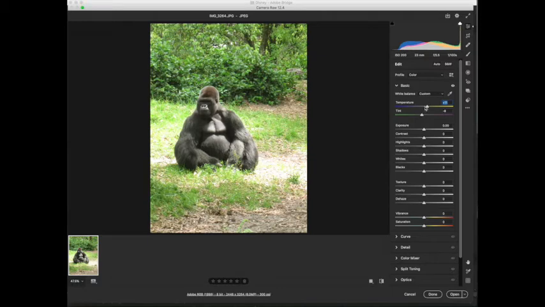So temperature and tint are sort of your overall color. It's just going to change what time of day it looks like, and if it's warm or cool.